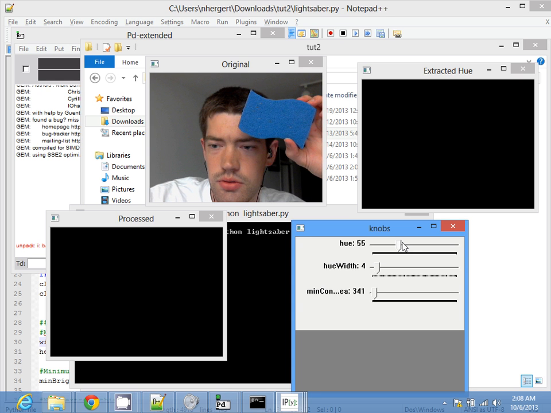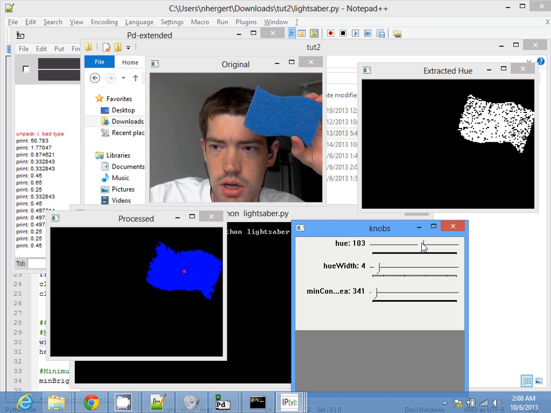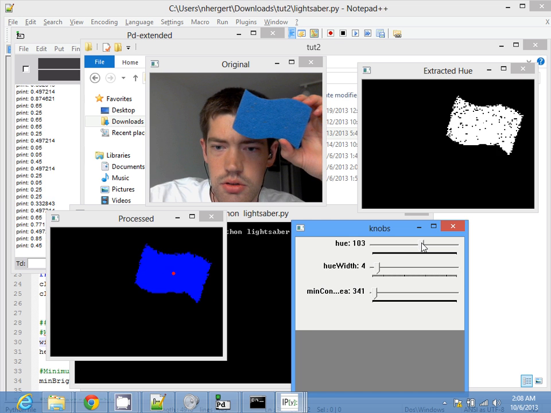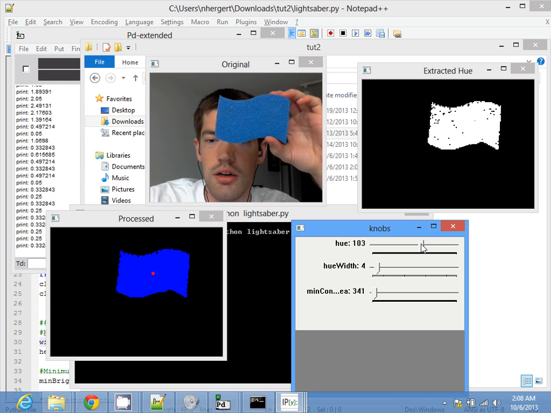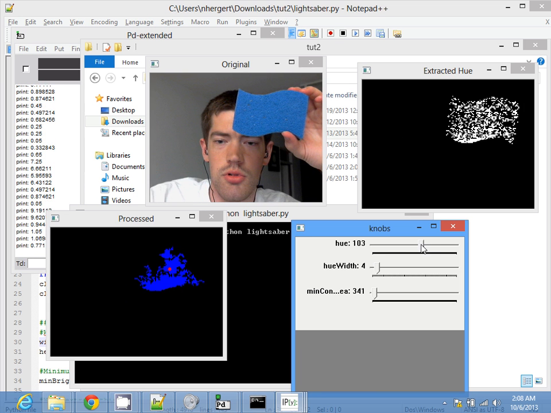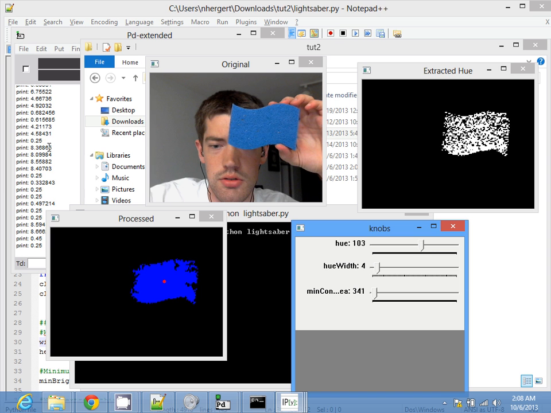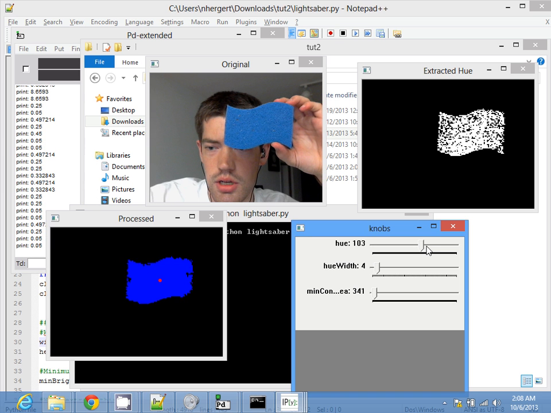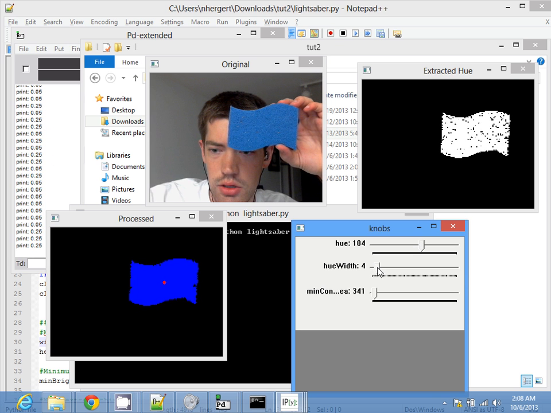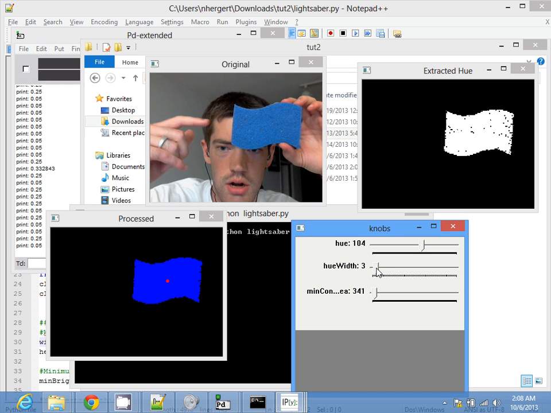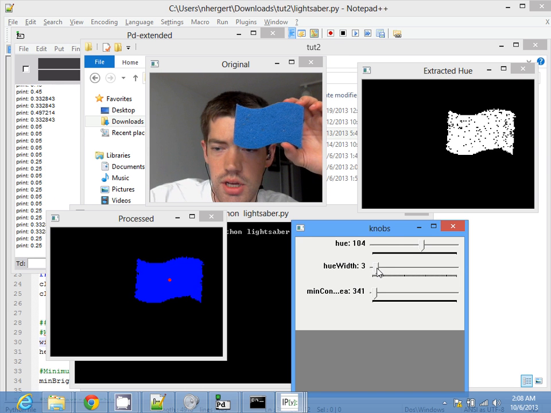What this will do is you dial in the hue that you want, and then, cool, you should be able to see this moving around here. I can hear the app running in the background, but I don't think you can hear it. It works pretty well. You have to really dial in the hue for it to work well. This hue width is saying I want to allow a certain range of color outside of blue, and this should work fine by default.